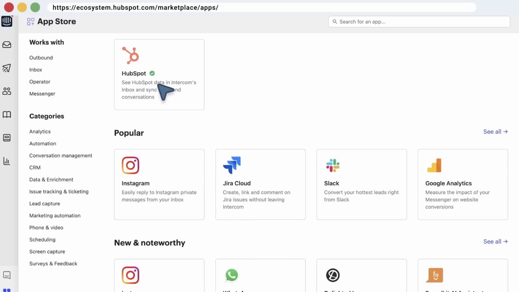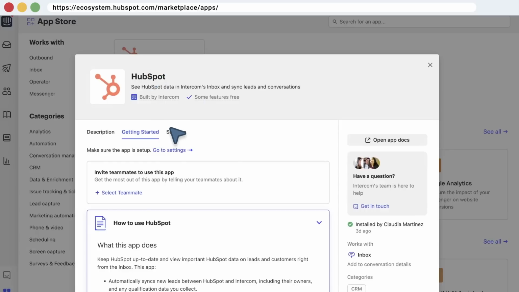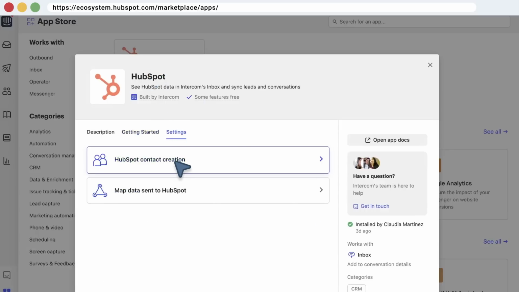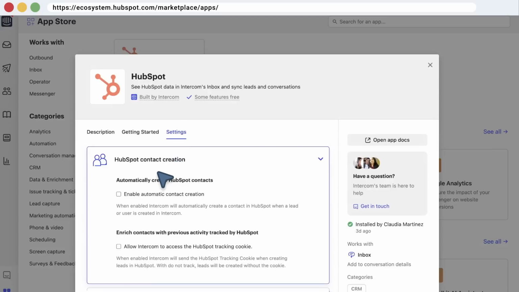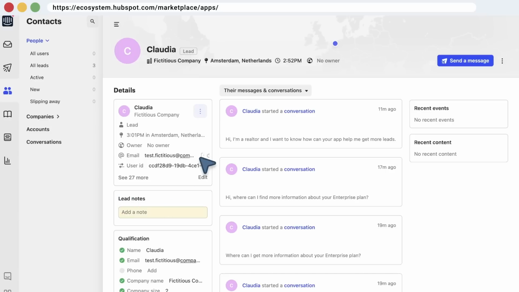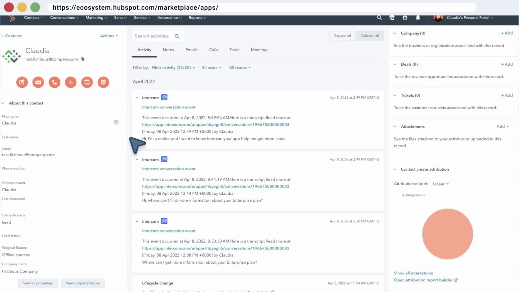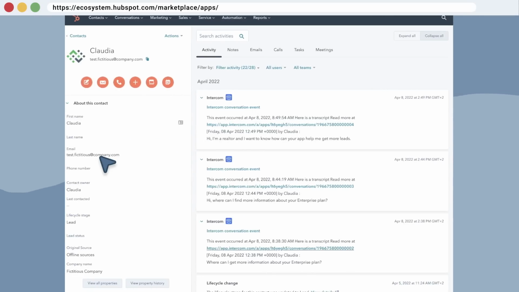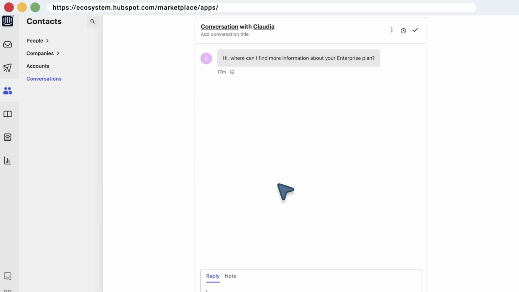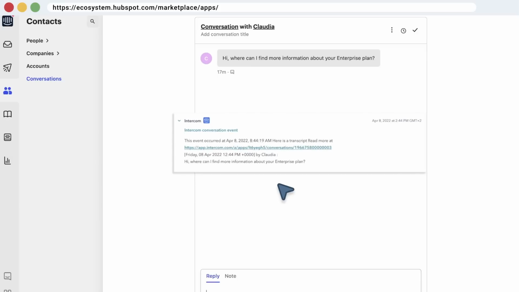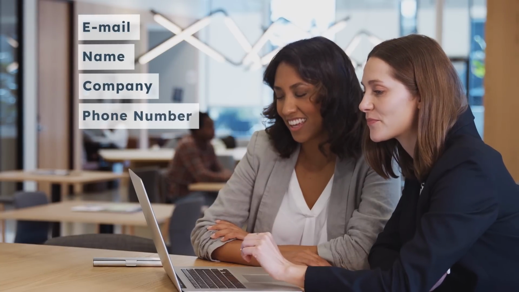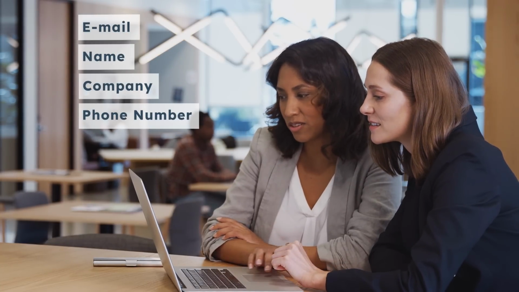You can now choose to automatically send your leads and conversions from Intercom to HubSpot by going to your settings, clicking on HubSpot Contact Creation, and enabling automatic contact creation. From there on, every Intercom lead and user with an email address will be created as a contact in HubSpot. Their conversation transcripts will appear as activities in HubSpot. When you update Intercom leads' qualification details like email, name, company, or phone number, they'll be automatically updated in HubSpot.